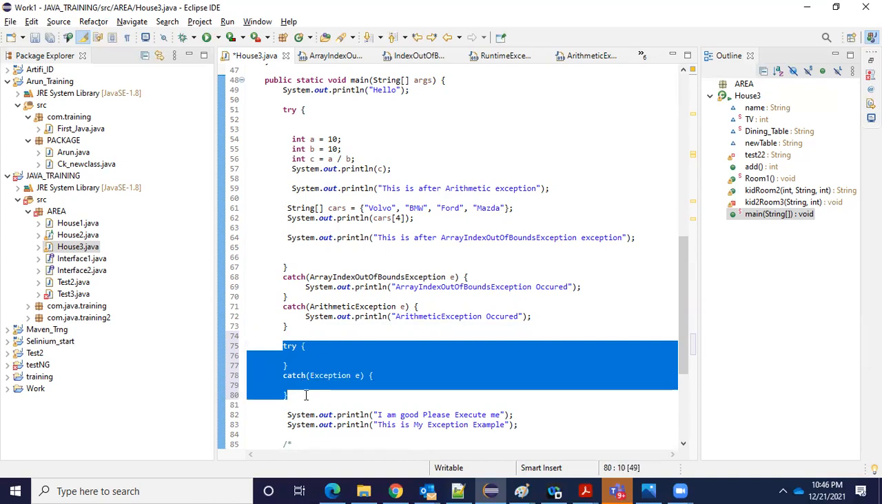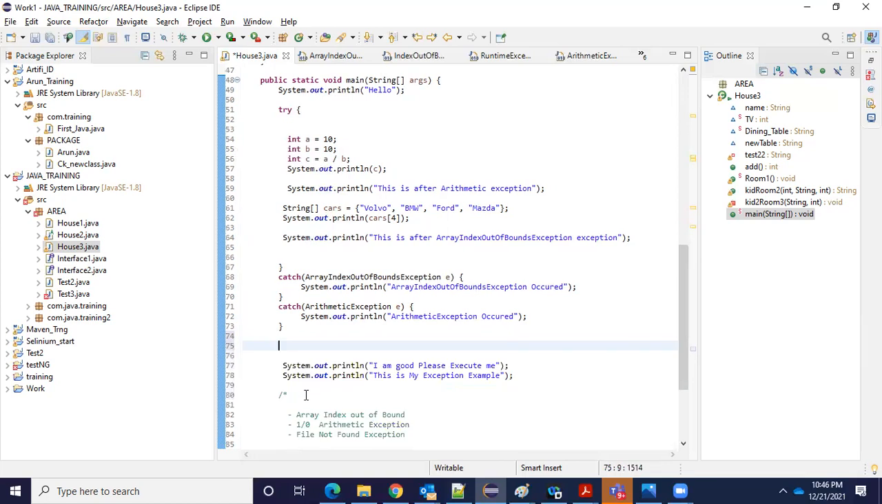Basically, as a standard, for one method we will write only one exception handler, but it depends on your requirement. If the requirement demands handling with two try blocks, you have to write it. There is no rule stopping you from writing it.